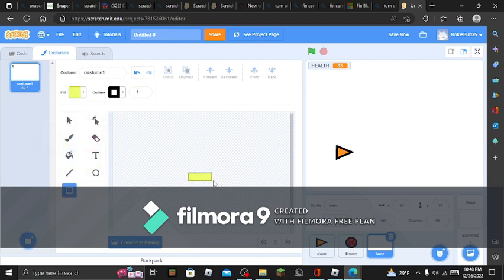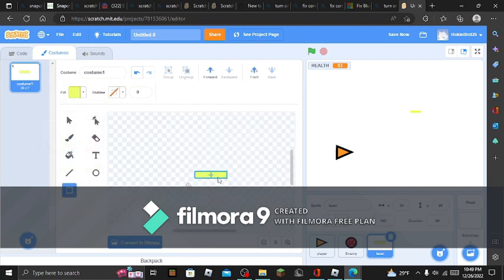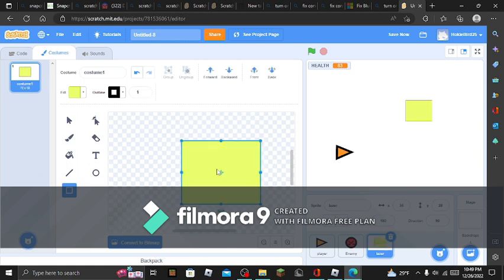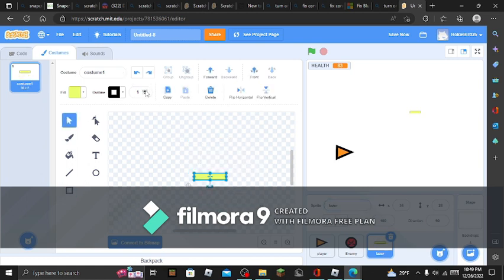So I'm just going to make a very simple one. And for this one, you can actually have it a bit above the thing, because what we're going to be doing is just having it teleport to the player when we need it to. So there you go, a little bullet.